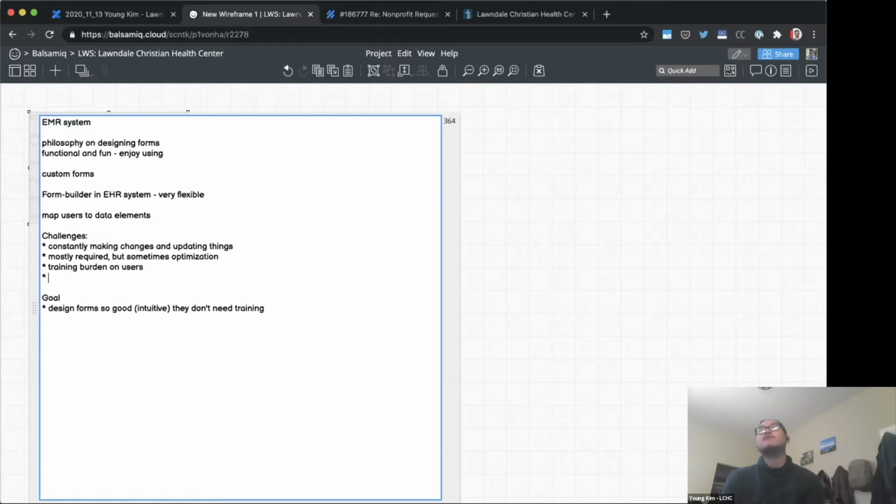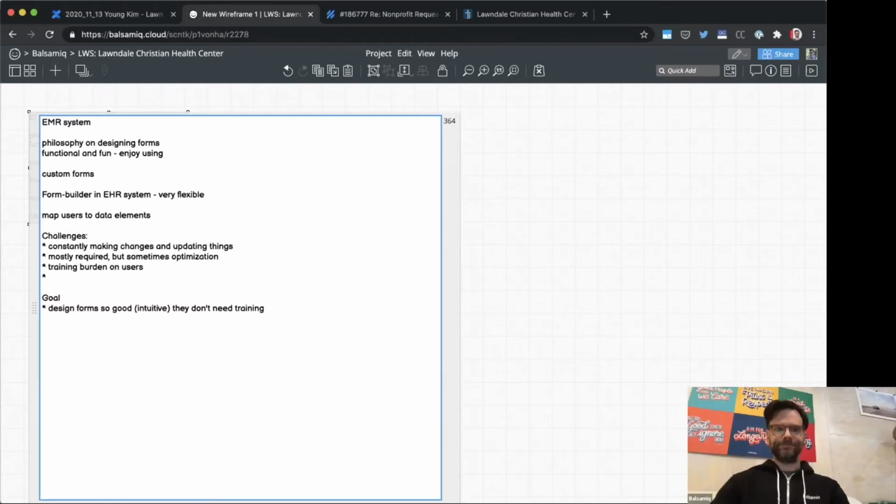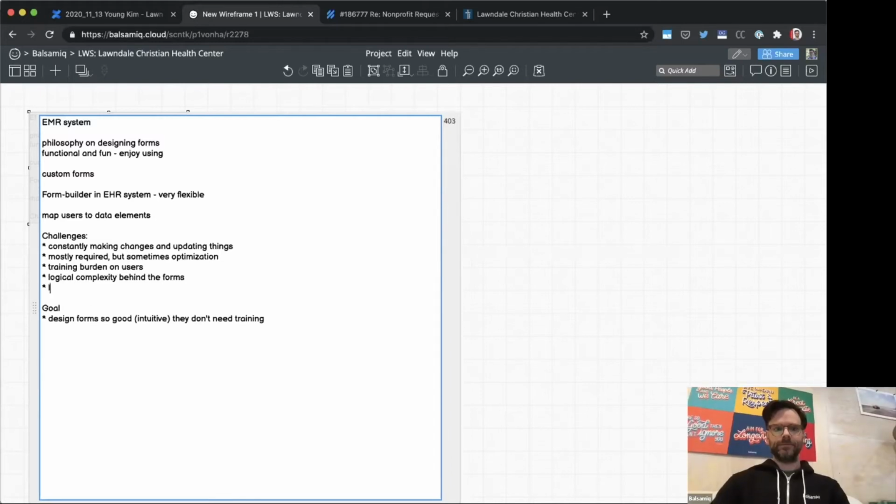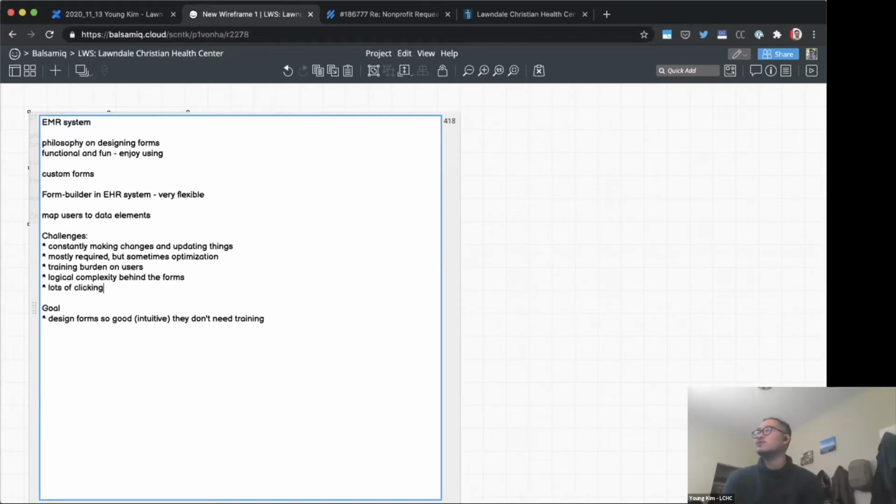I think for us internally, for our team, there can be a lot of clinical and logical complexity behind the forms. But for the users, it can feel like a lot of clicking. And unfortunately, being in the healthcare field in general, we're required to capture a lot of data, and we automate as much of that as possible. If there are if-then logical situations, we automatically push values as much as we can. But for a lot of things, it just requires users to actually fill out the forms.